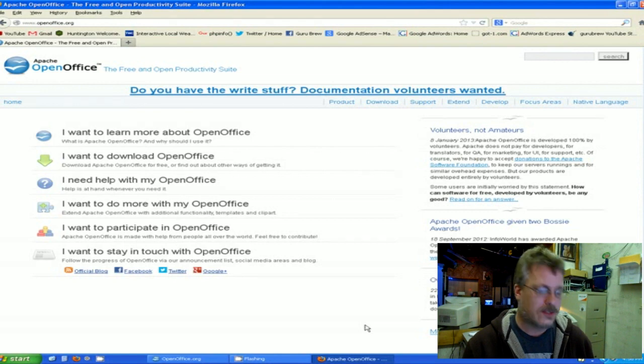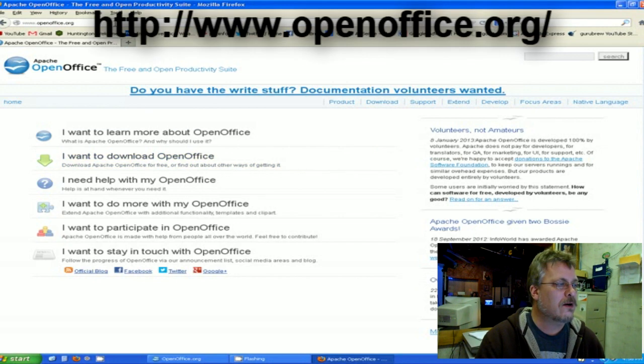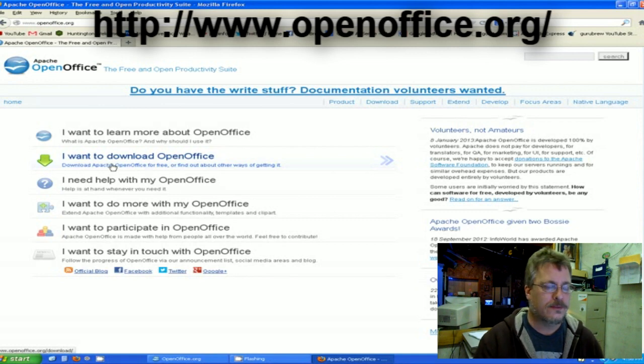To get started using OpenOffice, you can just go to their website, openoffice.org, and we'll put a link in the comments for you. And then you want to come down to this, download OpenOffice, and then follow the prompts on through.